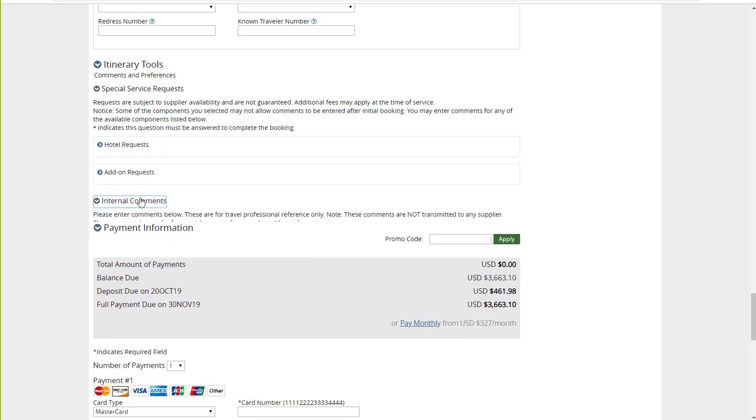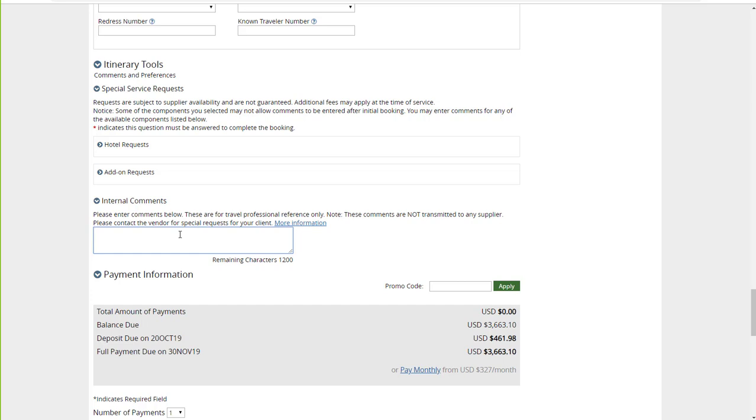You can enter internal comments for your own viewing if you need to. Whatever you choose, these are notes for you. Customers won't see it. So you could put in there, customer declined travel protection.